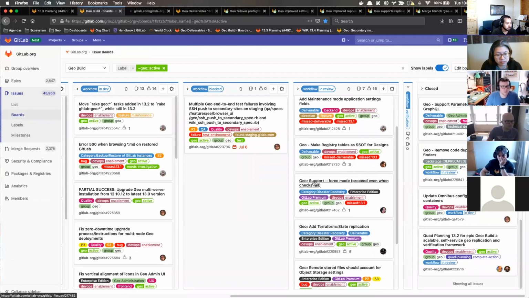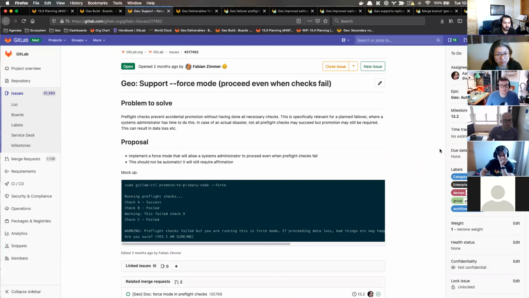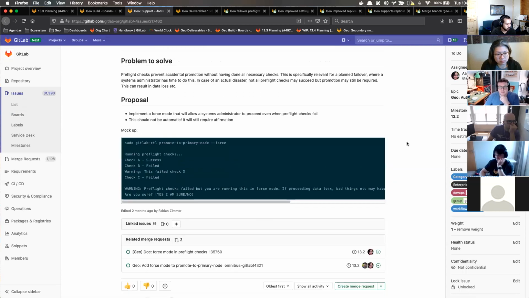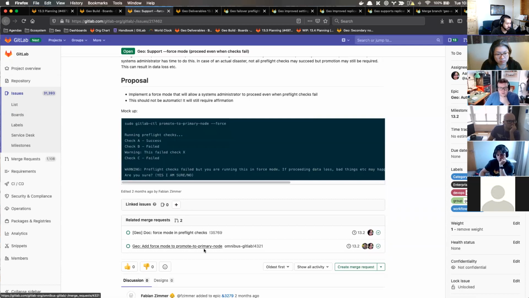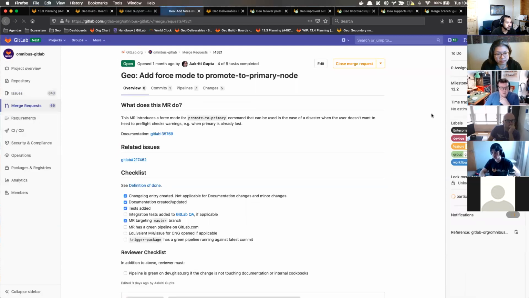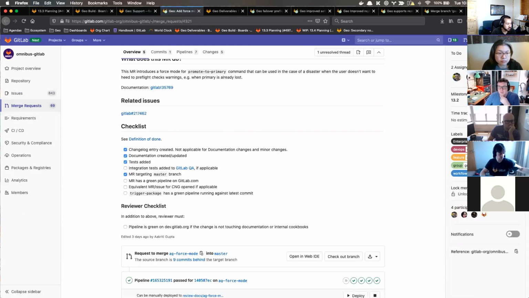Nice. And then Akriti has the force mode that we mentioned here. From her update, this will allow users to go ahead with promotion even when some checks fail. Just waiting on maintainer review in Omnibus. It is mentioned in the release post. I do wonder, I think I saw that, oh, okay, good. It looks like Ian is on it now. So that is good to see.